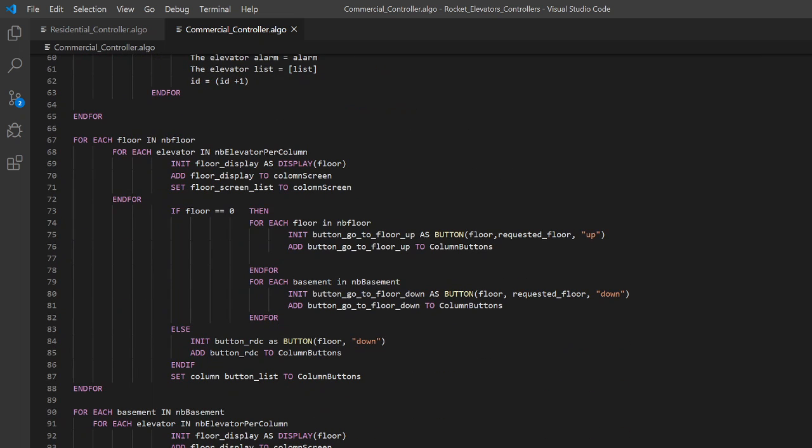Here is the creator for the floor. It's a little bit different from the residential, as for every floor that is above the ground floor, they will only have a button for going down to the ground floor. Or if the floor is below ground floor, they will have buttons that will go up to the ground floor.